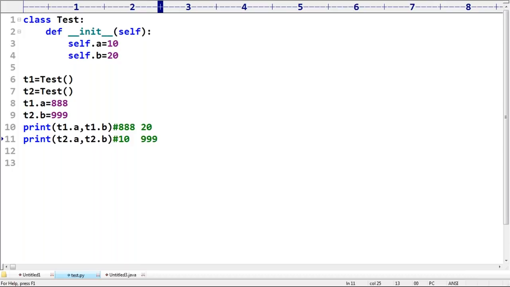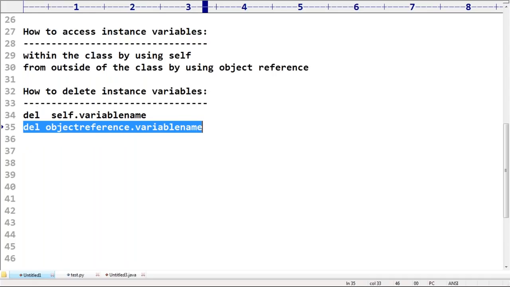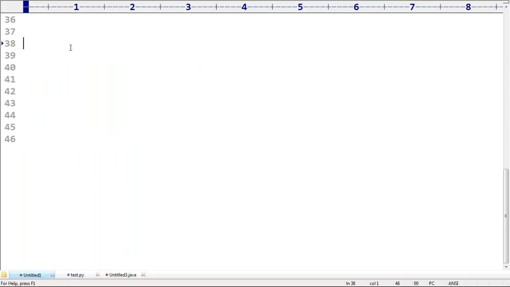Clear, right? If you add an instance variable to one object, there is no guarantee that variable will be added to the remaining objects. If you change the value of one object's instance variable, those changes won't be reflected in the remaining objects, because for every object a separate copy will be there. If you delete an instance variable from one object, it won't delete the same variable from every object. It will be deleted only from that particular object. That's all. Clear? Any doubt?